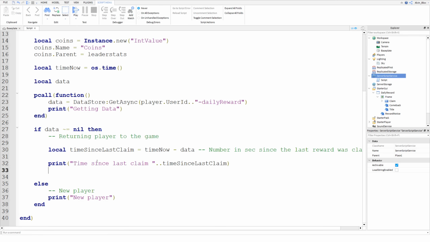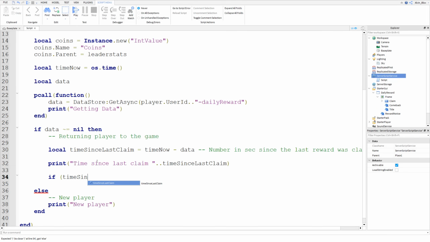So what we're going to do is we're going to say if time since last claim divided by 3,600. Okay, it's taking the number of seconds, it's dividing it by 60, and it's dividing it by 60 again, because 60 times 60 is 3,600. Obviously this is in seconds, and we want to convert it to hours. So dividing by 3,600 will firstly divide by 60 to put it into minutes, and then divide by 60 again to put it into hours, because 60 seconds are in 1 minute, and 60 minutes are in 1 hour.